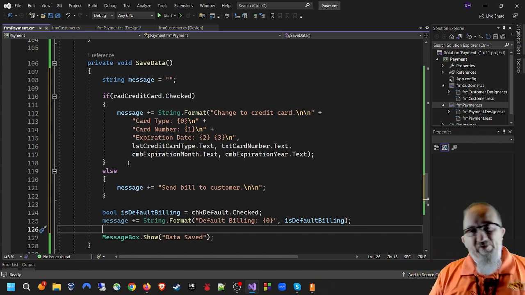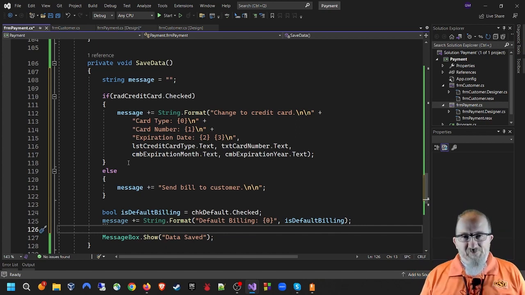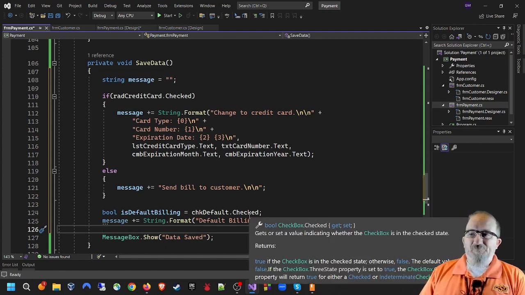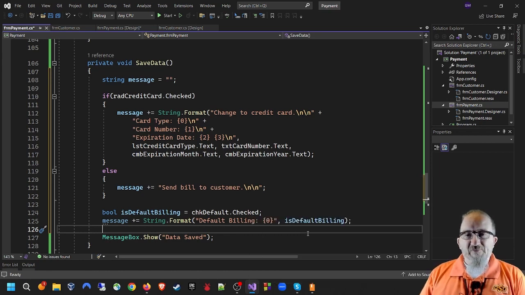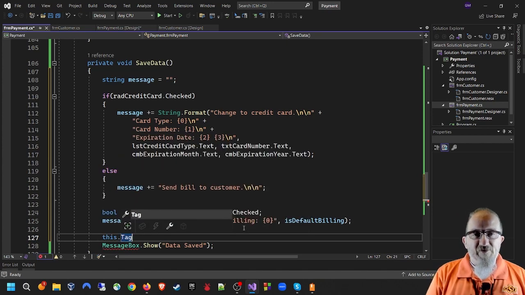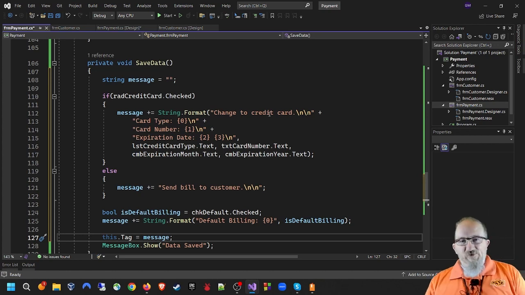So now that we have all of that, basically what this last one does is it takes that checkbox that's on there. If it is checked, it's going to be true. If it's not checked, it's going to be false. Then we're going to say this dot tag is assigned the value of the message. So all of the string together, whether it's the credit card or the billing, we're going to take all that information and assign it to the tag.